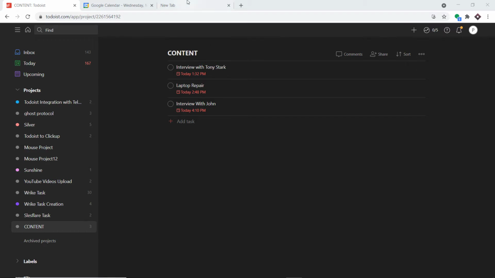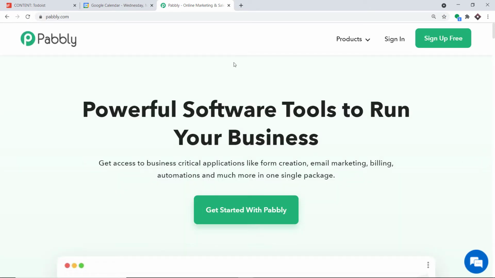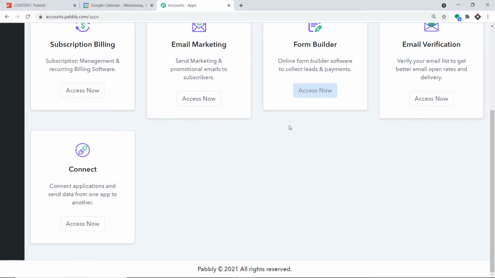Now to begin the actual integration process, first of all, just type pabbly.com in your browser. We will be using an app called Pabbly Connect to integrate Google Calendar and Todoist. This is the website of pabbly.com. Just click on sign in. This is the dashboard of Pabbly Connect. As you can see, I already have an account in Pabbly Connect. You can also build your own free account in just 2 minutes. Just scroll down and here you will find Connect. Just click on Access Now.